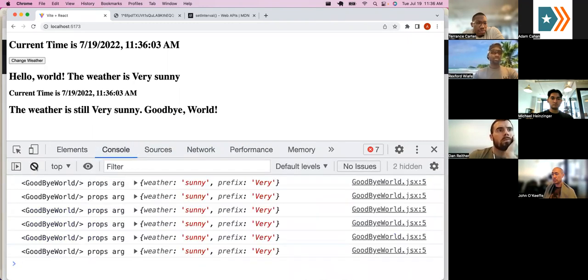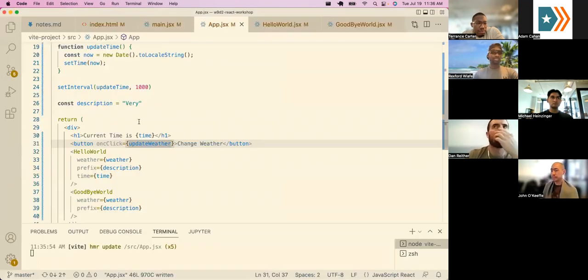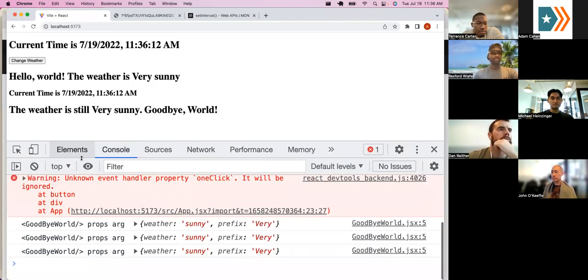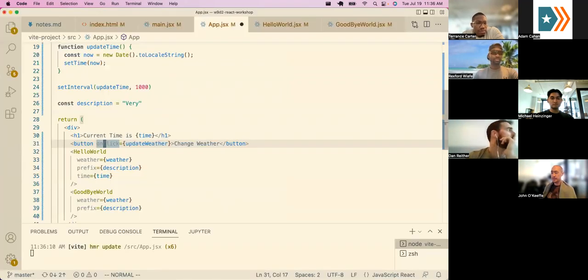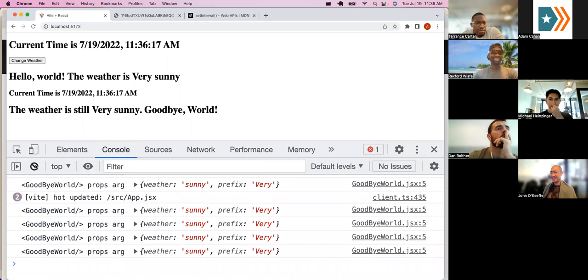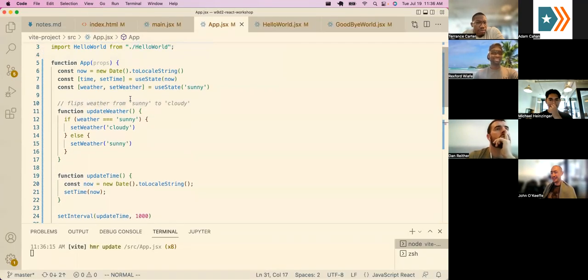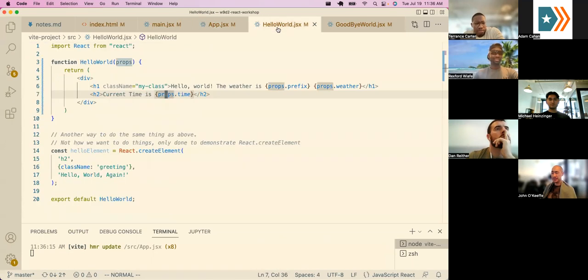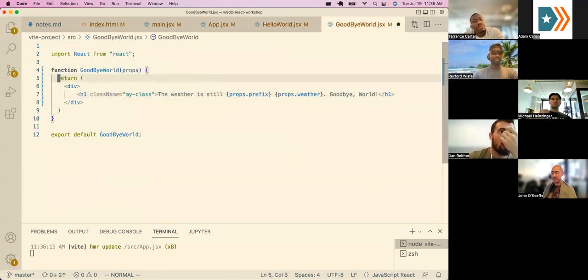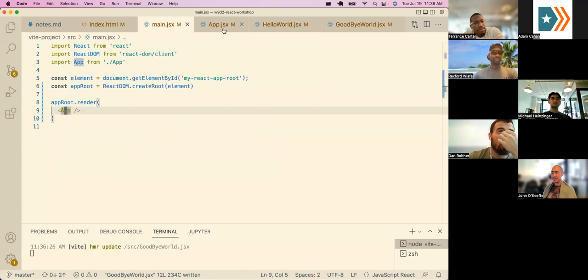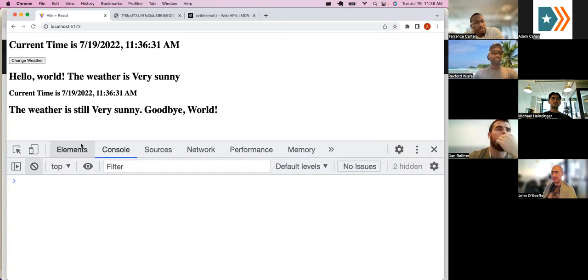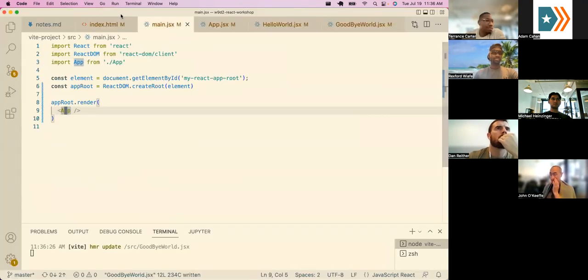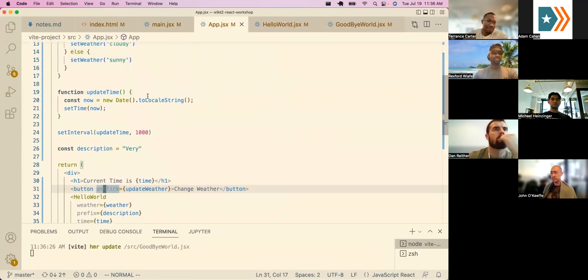So I'm doing something wrong. Yeah, you misspelled onClick. Oh yeah, thank you. Oh, and I did it again. Let me get rid of those console log statements. Let me see where they're hiding, because I think we don't need that anymore. Okay, awesome. There we go. And now we can change our weather. Does everyone feel good about how we're doing that right now with state? Because this is a big thing too.